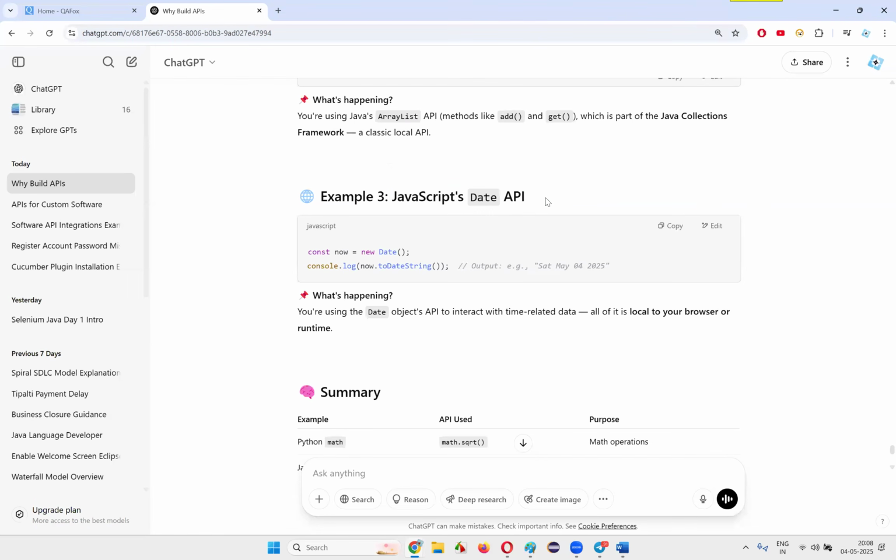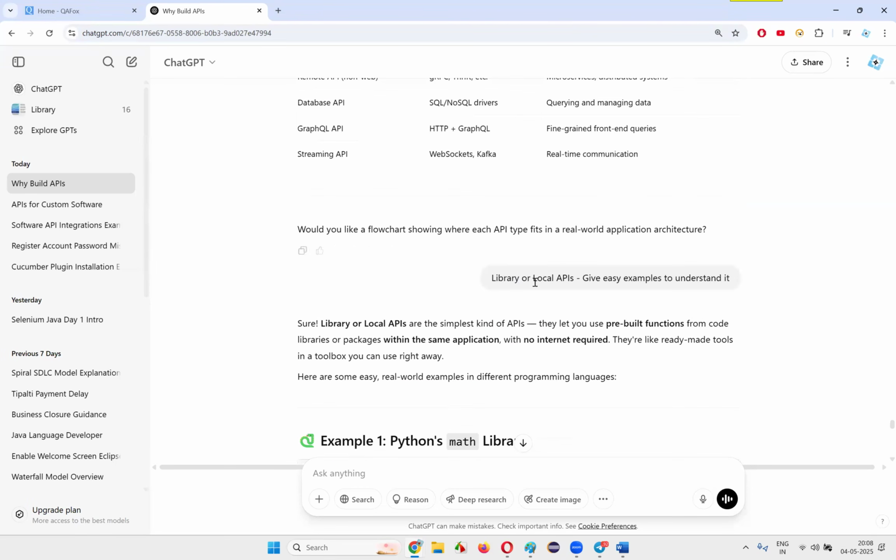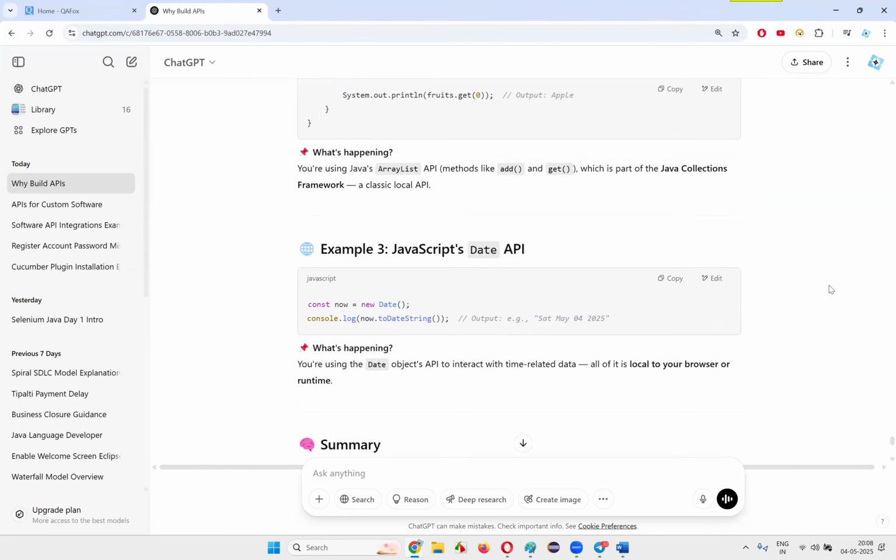You see JavaScript's Date API. You are reusing the Date API of JavaScript in your code. These are all examples of local or library APIs.